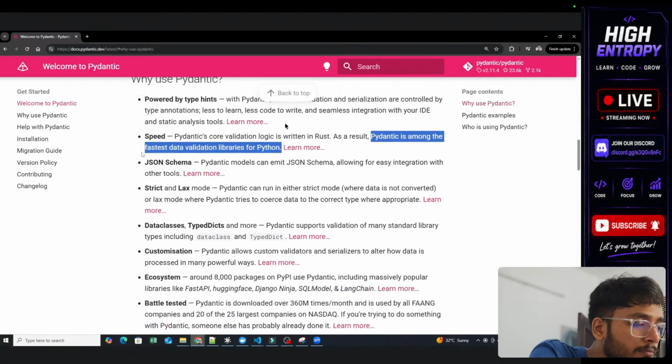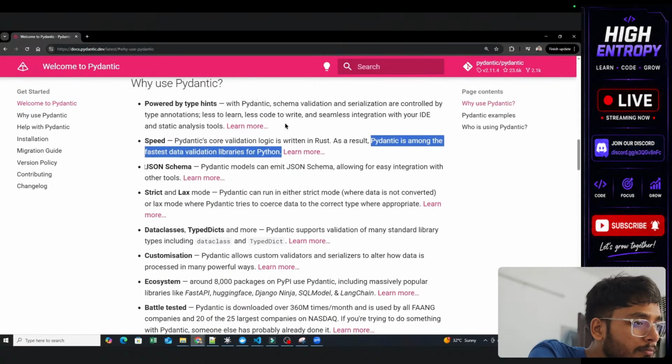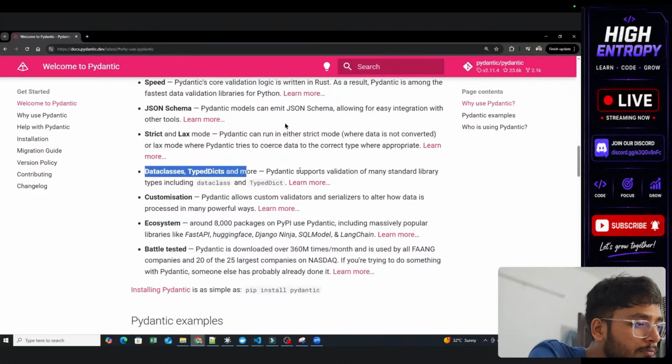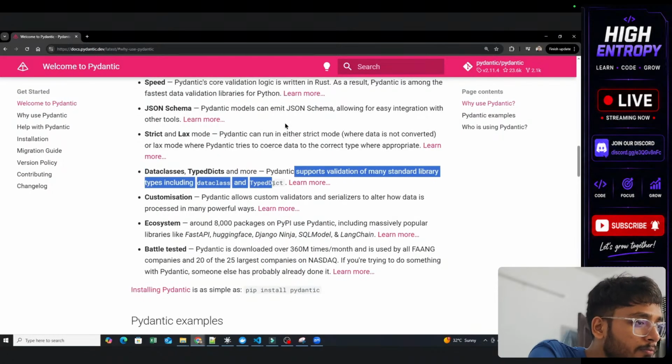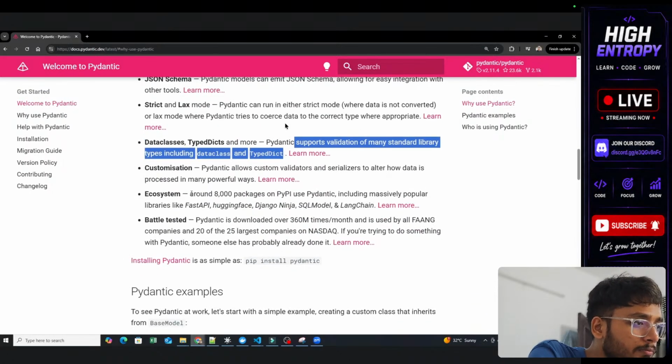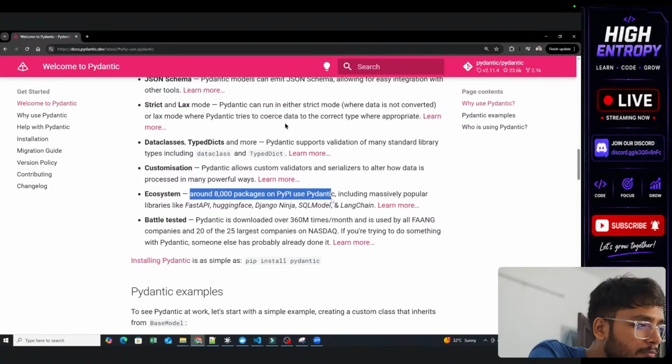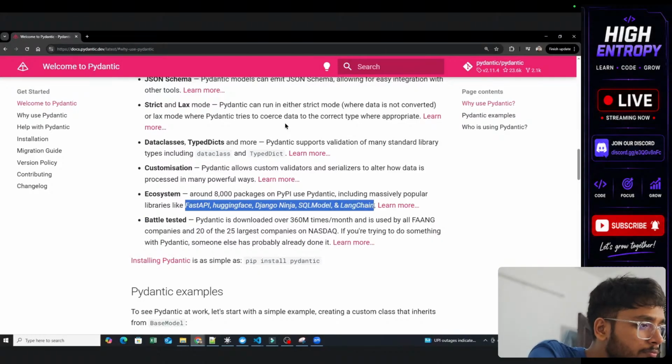And still, there are a lot of different important points on why to use Pydantic, like JSON schema, dataclass, and TypedDict. Pydantic supports validation of many standard library types using dataclass and TypedDict. Around this, you'll also see that there are around 8,000 packages on PyPI using Pydantic. So it has really become a very popular library. And even if you consider some of the important frameworks like FastAPI, Hugging Face, Django Ninja, SQLModel, and Langchain, right? Langchain and Langgraph, where we are going to focus in the upcoming series of videos.